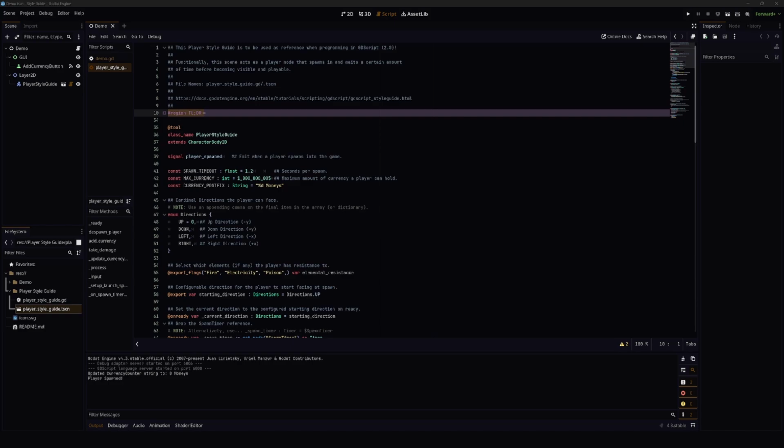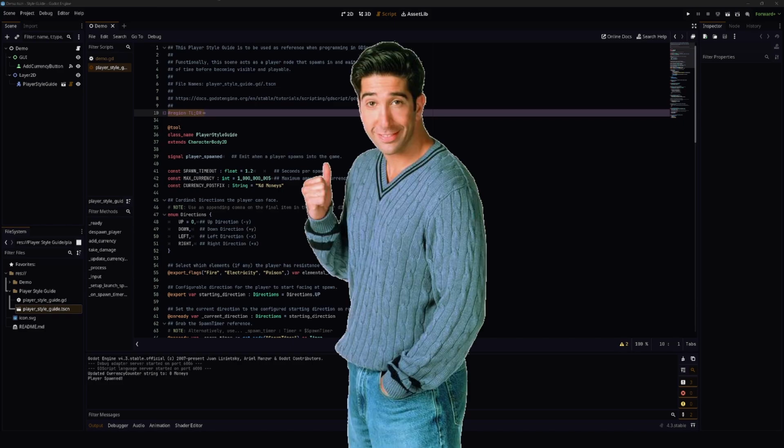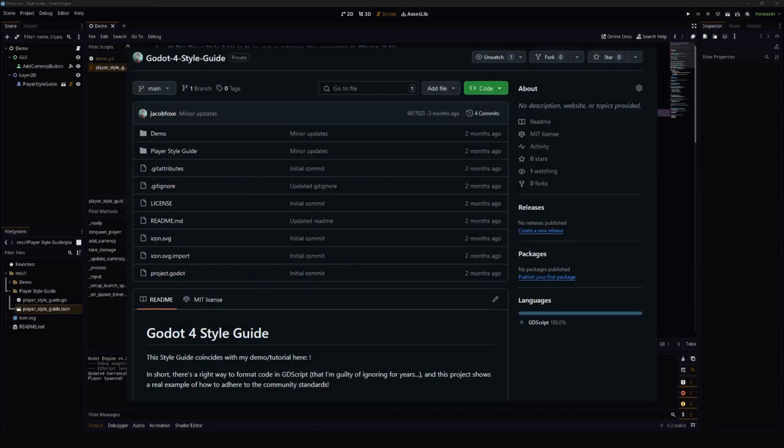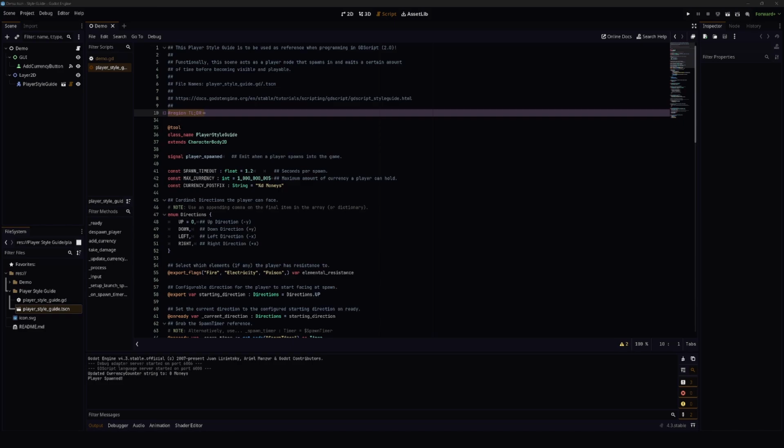Now, instead of just walking through the published style guide, I created an example scene that utilizes these best practices so you can see all of them in motion, and we're going to take a look at that together today. It's also going to be available on my GitHub. That'll be linked in the description below, and if you want to take a further dive into the style guide, I've linked it as well down below.